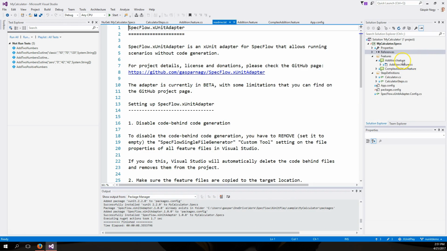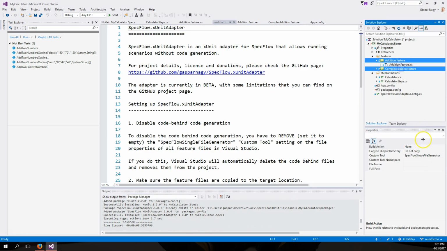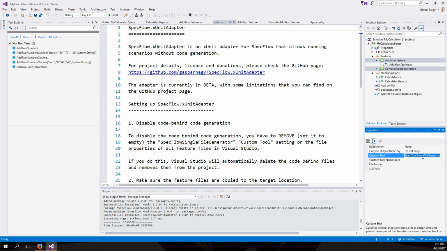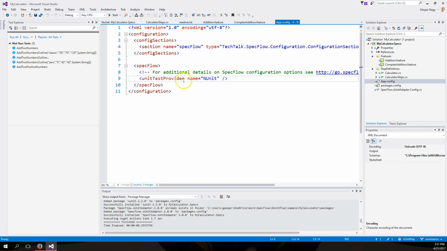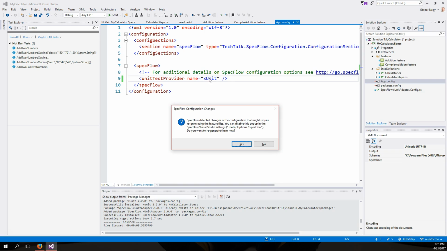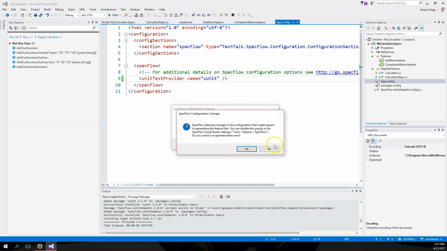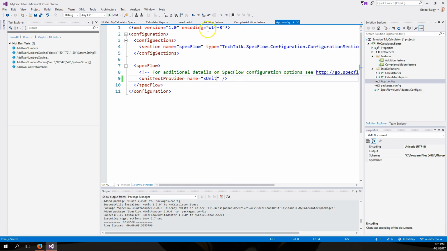Okay, now I'm doing the same preparation steps as before. So just selecting the feature files, remove the custom tool, and change the copying. Okay, and the only thing that I need to do is change the unit test provider to xUnit in the config file. It asks for regenerating the files, but since I don't have any file anymore, this is not so important.